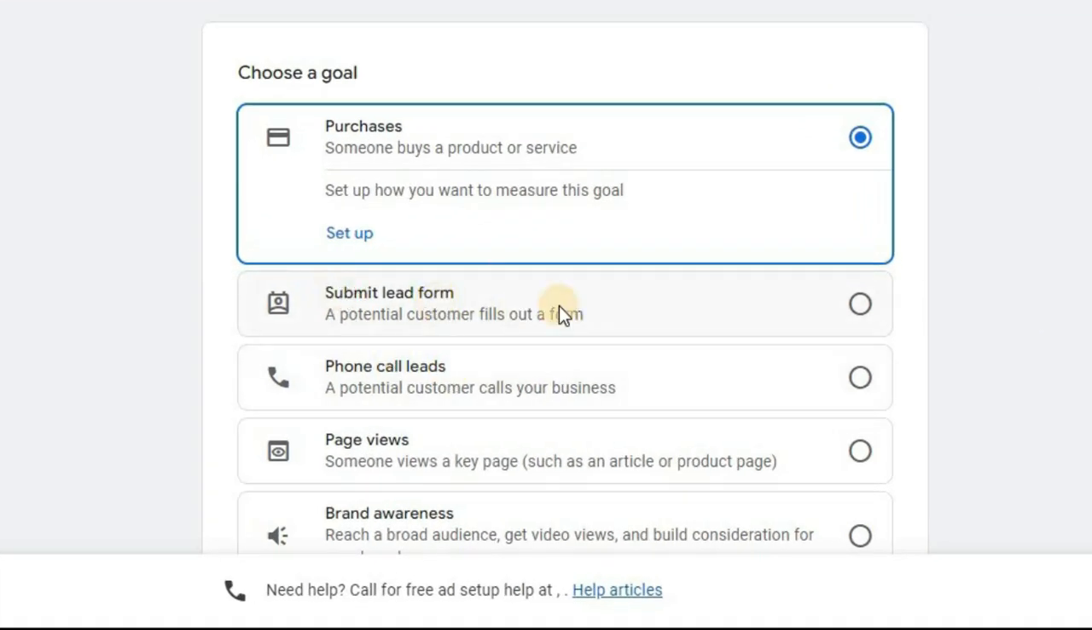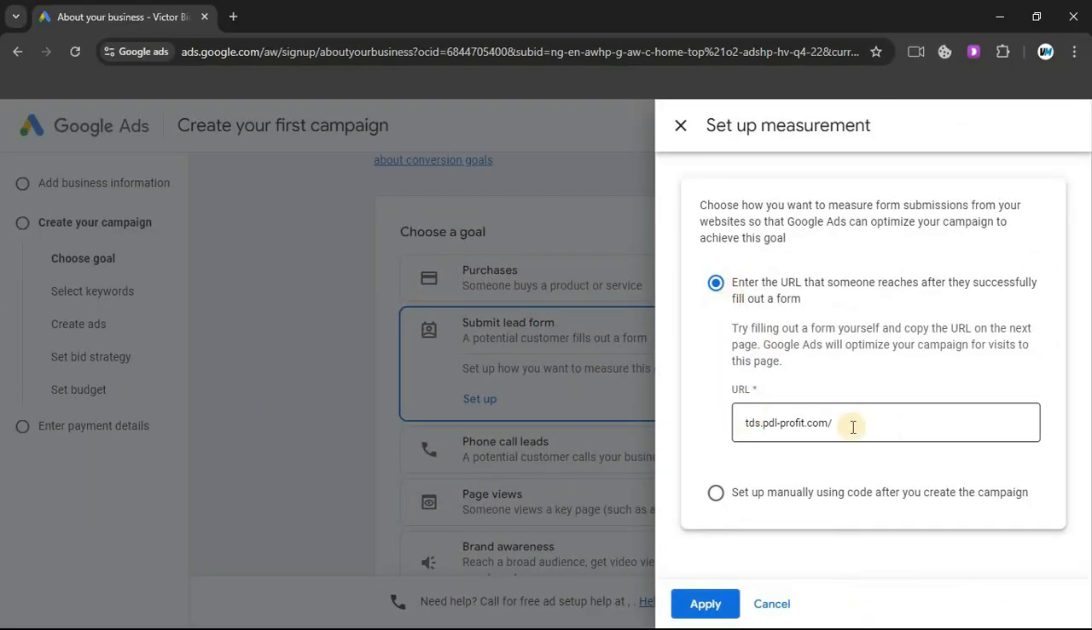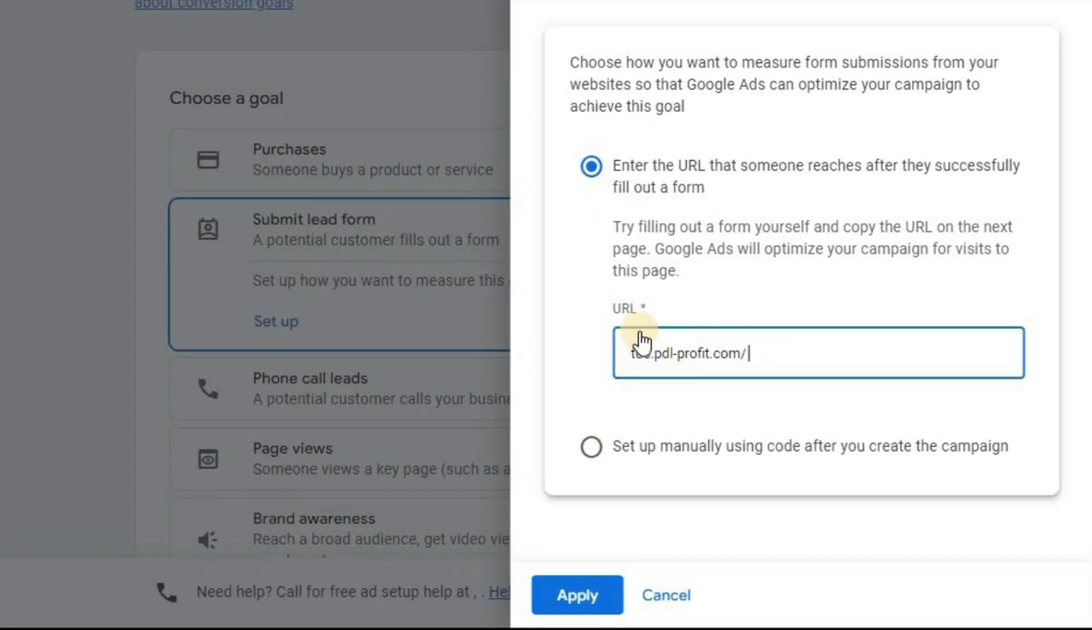So I'm just going to click on submit lead form right here, and I'm going to click on setup, and over here they're going to ask us to paste the link. Now the deal is they're going to actually fill this out halfway for you. So you can't paste a different link that's not your actual website. If your website is youtube.com, you can only paste, let's say, youtube.com/signup. That's how this works. So I'm just going to paste the other half of the link right here.